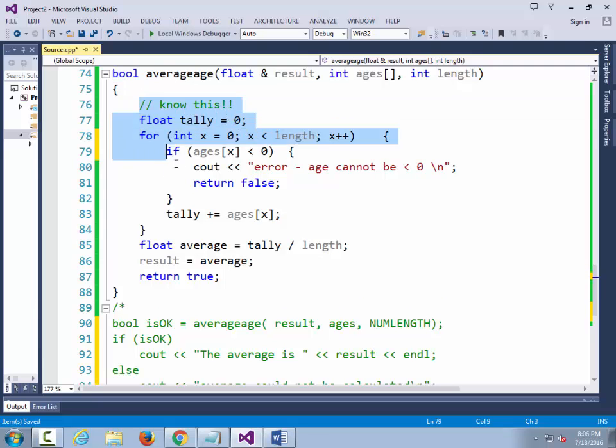And so we go through, we calculate an error. If we hit an error state, we return false. Otherwise, once we get down to the bottom, we set this variable that we passed in, the reference variable, equal to the value that we want to pass back, the average that we've calculated, and then we return true.